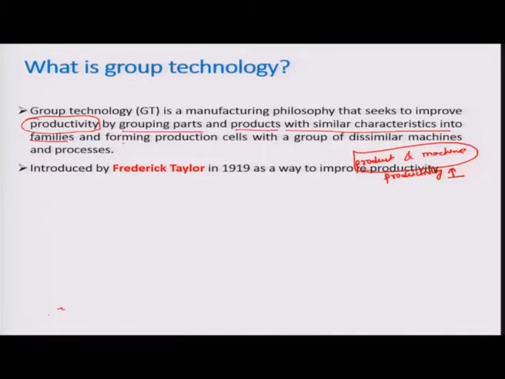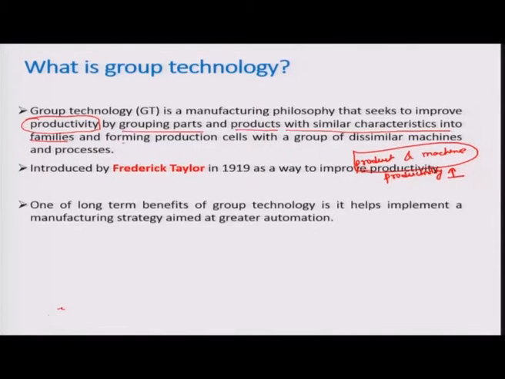This was first introduced by Frederick Taylor as a way to improve productivity, and one of the long-term benefits of group technology is that it helps implement a manufacturing strategy aimed at greater automation. Using GT, you can transform your industry toward automation, which is the requirement of the 21st century.